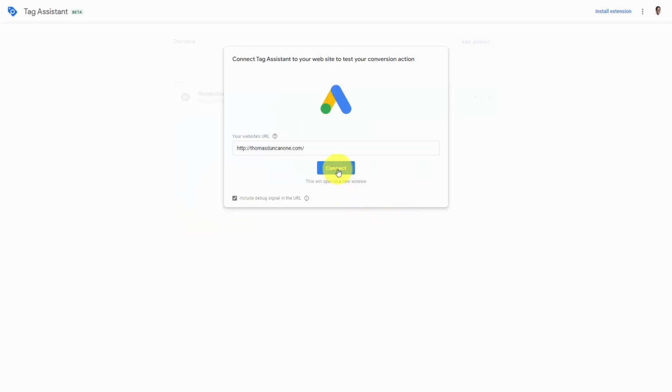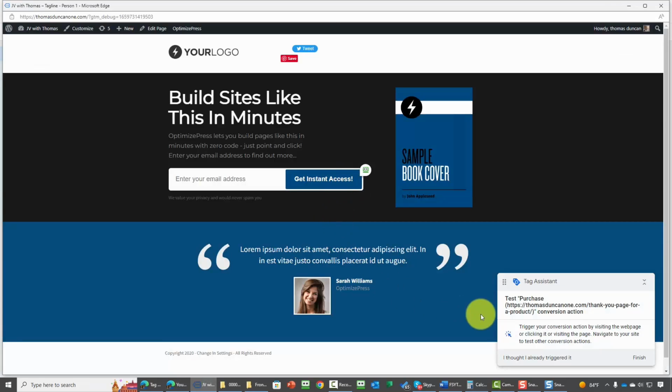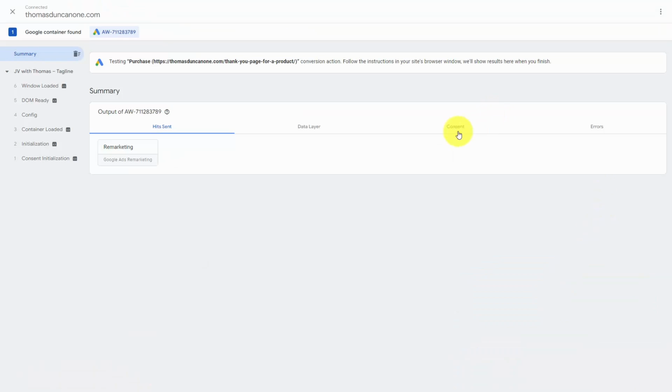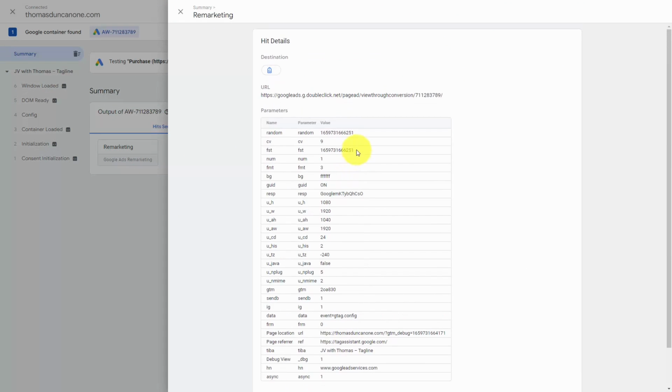We're going to connect to our page. We are then going to visit our Thank You page. You should then be able to come back to your conversions page. You should then be able to see that the tag on the page is working.